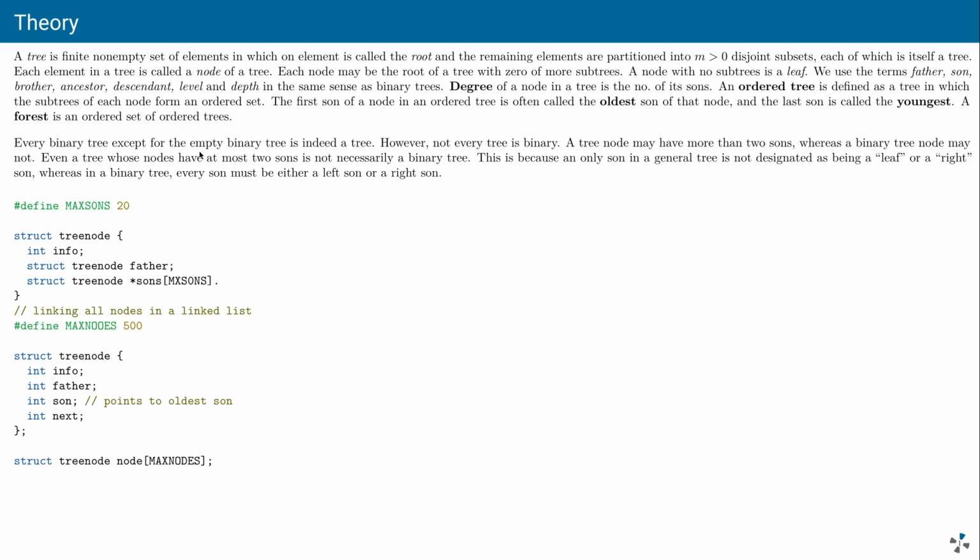Every binary tree except for the empty binary tree is indeed a tree. However, not every tree is binary. A tree node may have more than two sons, whereas a binary tree node may not. Even a tree whose nodes have at most two sons is not necessarily a binary tree. This is because an only son in a general tree is not designated as being a left or a right son, whereas in a binary tree, every son must be either a left son or a right son.